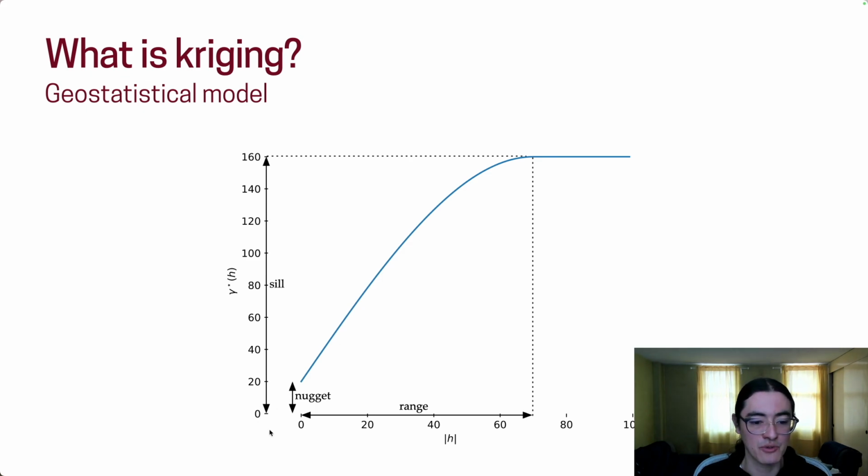Then you have the sill. This is the y-axis, and the sill and the range are related. If the range tells you how far you need to go in the distance between the points, the sill tells you how different the points get in between them. These are the three usual parameters that are modeled using a theoretical function. And we will see a few different functions in the second part of this lesson.